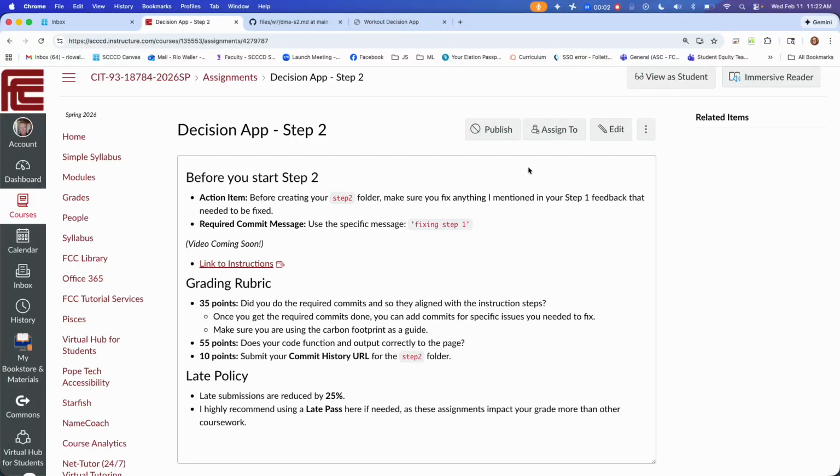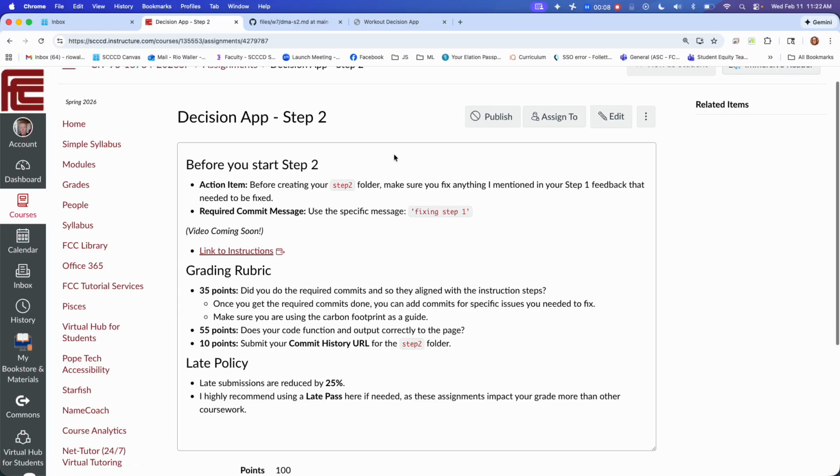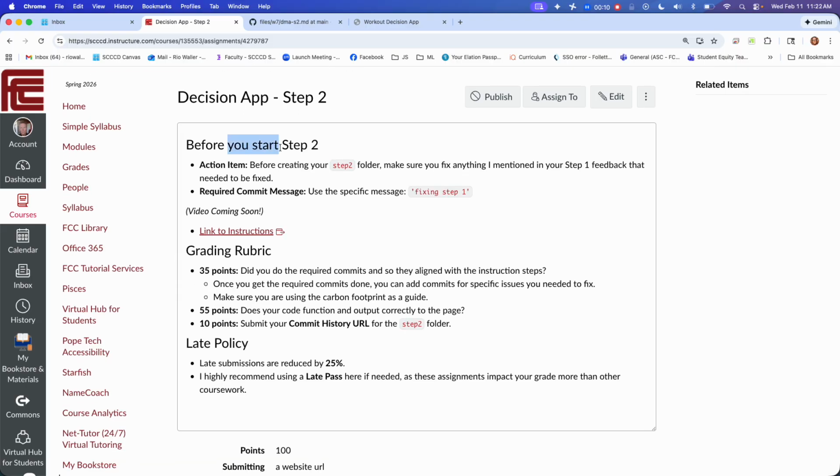Alrighty, so for week 7, you're going to do your next step on your decision making progress. In this case, I'm going to give you a heads up. If I've mentioned anything you needed to specifically address before starting your step 2, don't create the step 2 yet. Make sure you fix that in your step 1. And here's why: if it's not fixed by the time I look at it, it hurts you here in your grade.